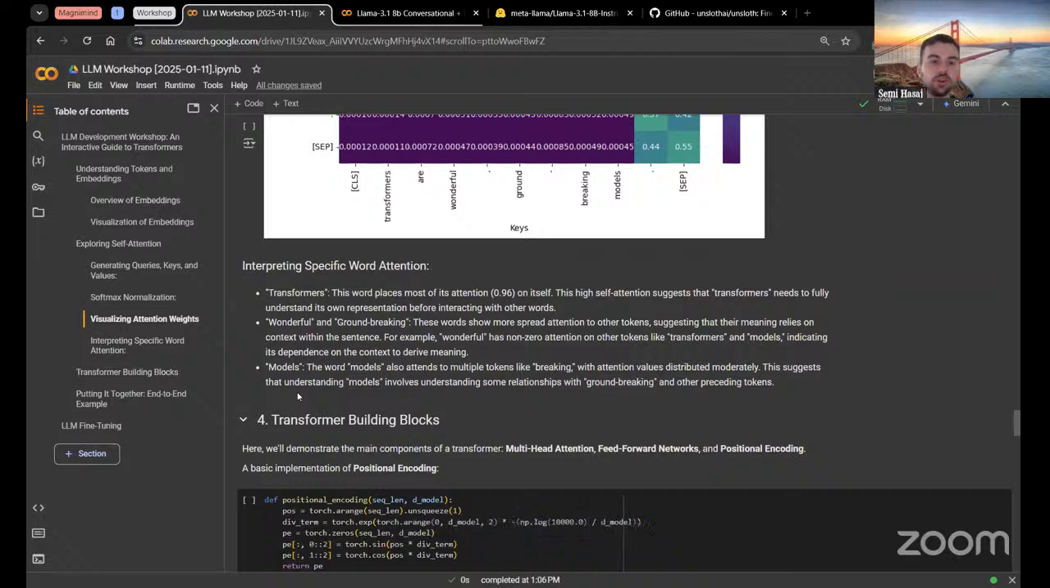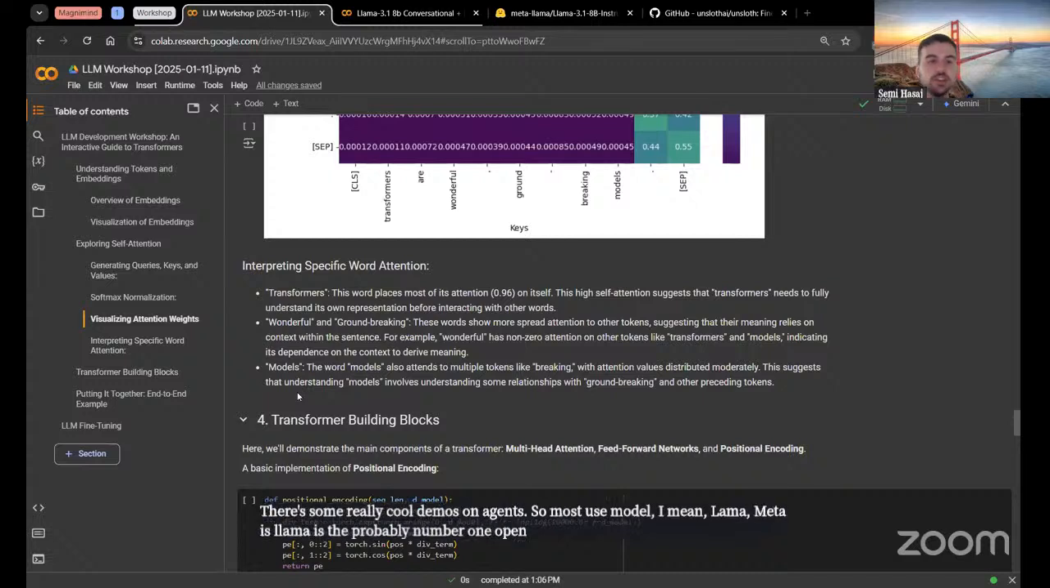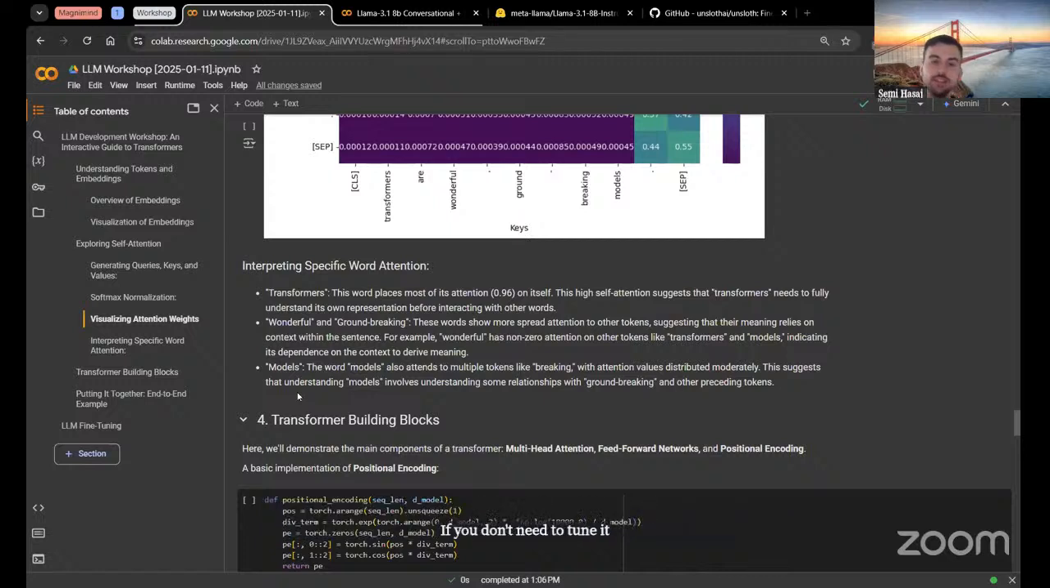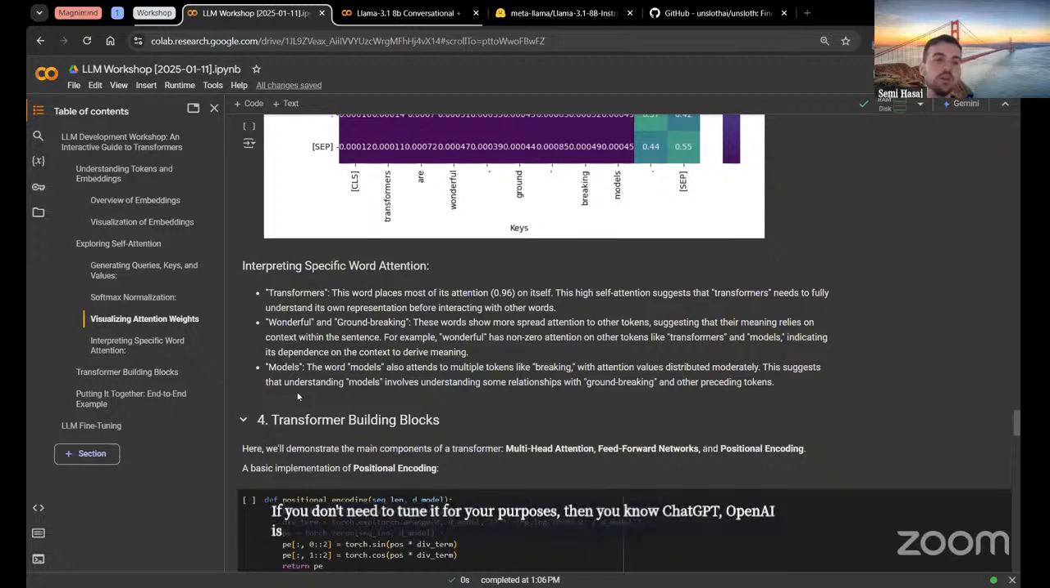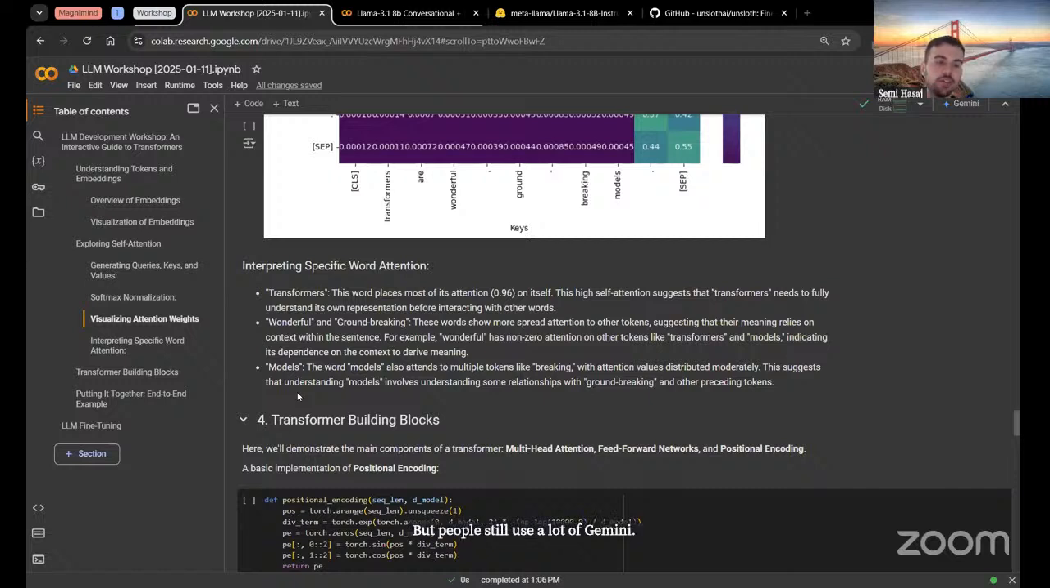So, most used model, I mean, Meta's Llama is probably the number one open weight model out there. You can take it and tune it for your purposes. If you don't need to tune it for your purposes, then ChatGPT, OpenAI is probably the most common. But people still use a lot of Gemini and a lot of Anthropic's Claude. So those are still really great models. There's a ton of really great models out there.